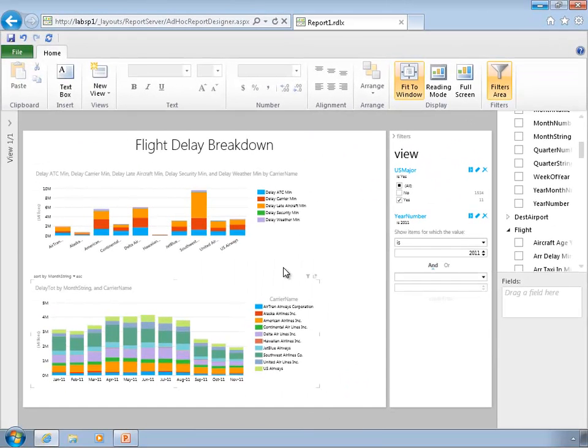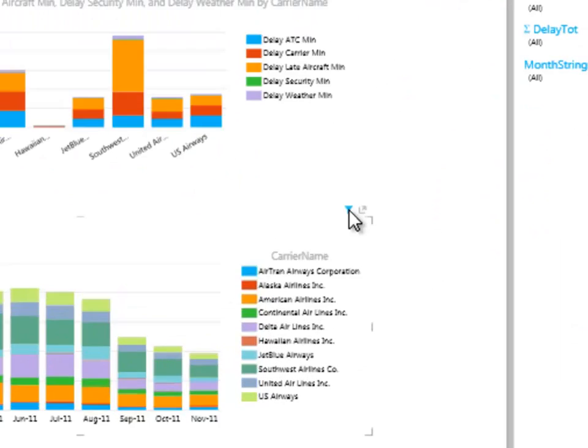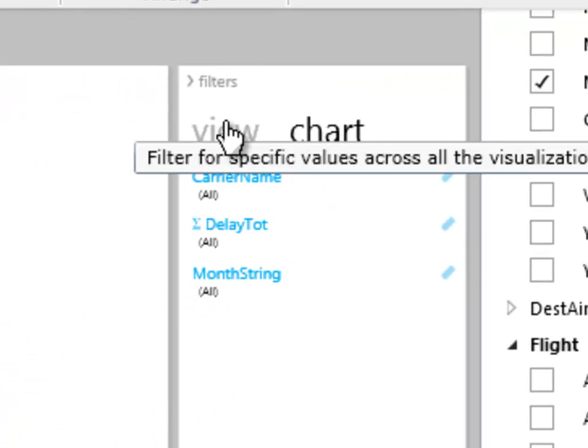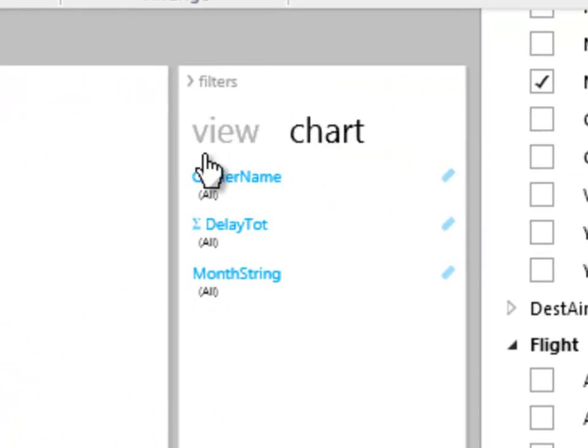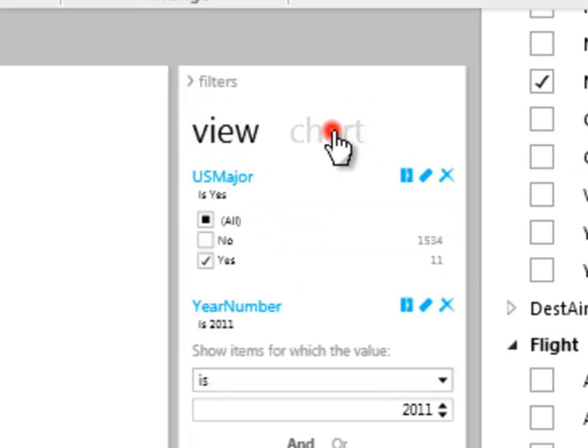The other thing I'd like to do is have fewer items in these stacks. So perhaps for the bottom chart, I just want to limit this to a few of the major airlines, some of the bigger ones. For every chart or object in the view, I have a filter icon. If I click on that icon, you'll notice that in the filters area, where it used to say only view, now it says chart. So I can go back and forth.